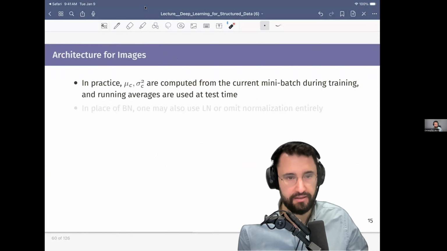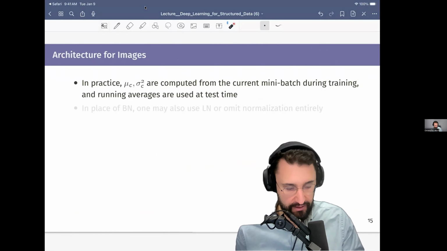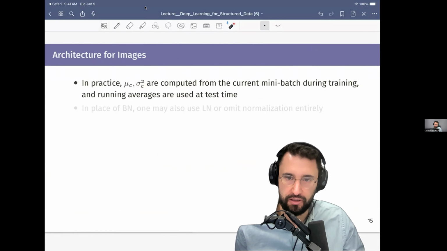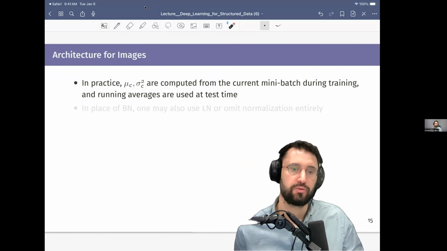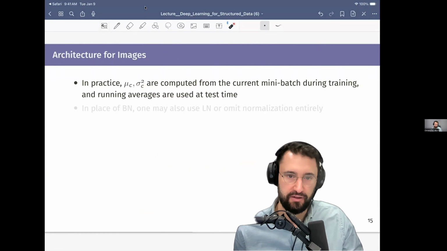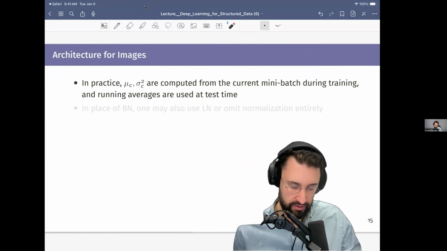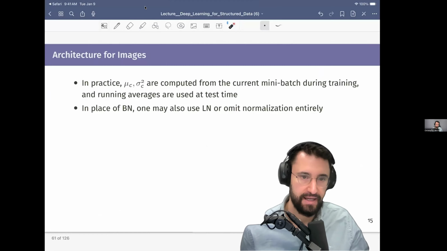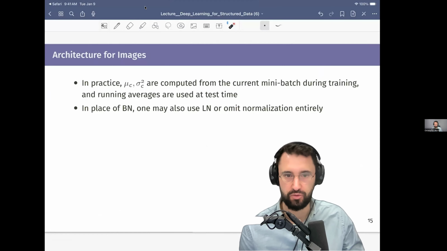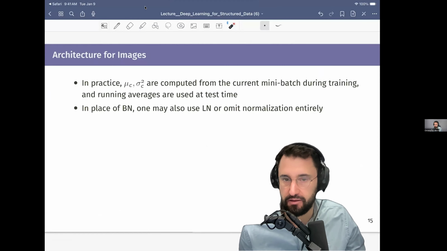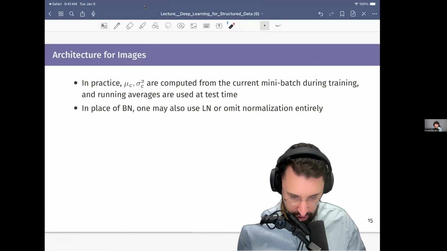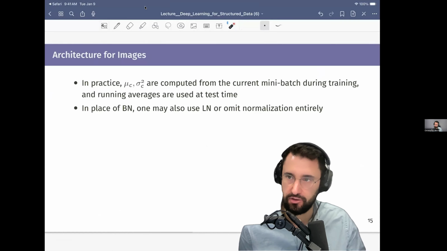In practice, the mean and the sigma squared are computed from the current mini batch during training, as we have defined, and then during inference or test time, we use running averages. In place of batch norm, one can of course also use a layer norm, or we can entirely omit the normalization. This is just a design choice and depends on the data that you have.